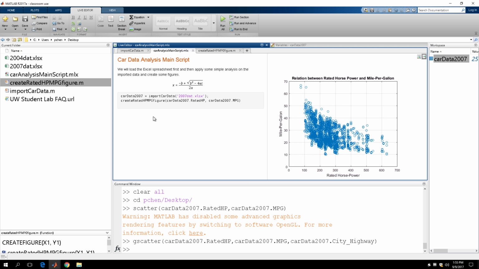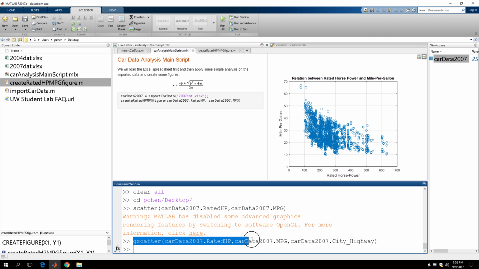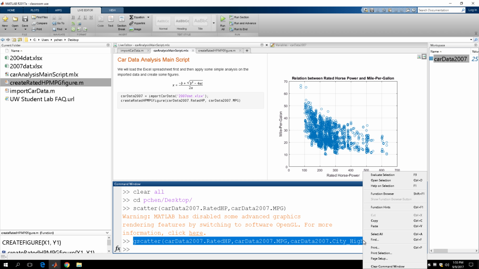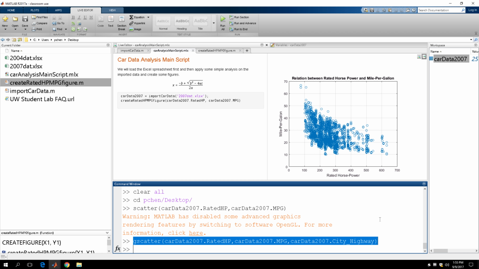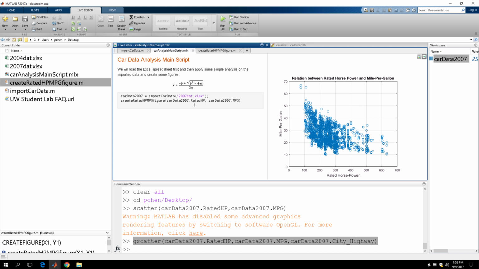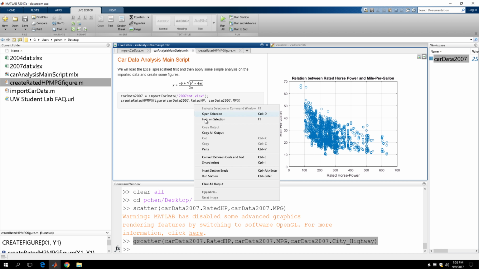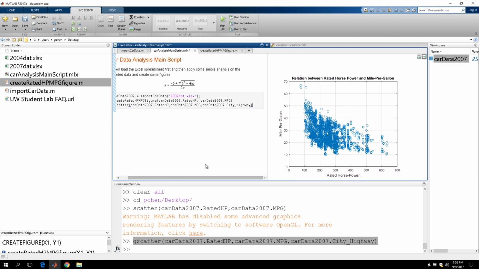But inside of the car analysis main script, we can try to create that plot by ourselves. All we have to do is to just copy and paste the gscatter function. You can just select it, and then let's just copy it, and then let's just insert it, paste it here, right? Don't forget that we also did some decorations to the figure, right?